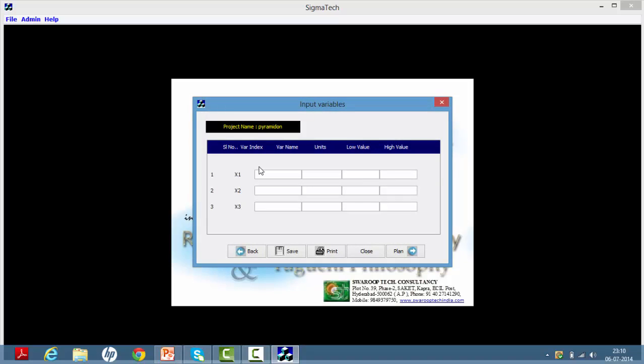Here you have again a window where we will input the three reactant variable data. First we have to give a name to these variables. Let's call them M1. Units, let's say just a number, and a low value and high value. So what is the lowest value for each of these variables within which the process will give the desired output.